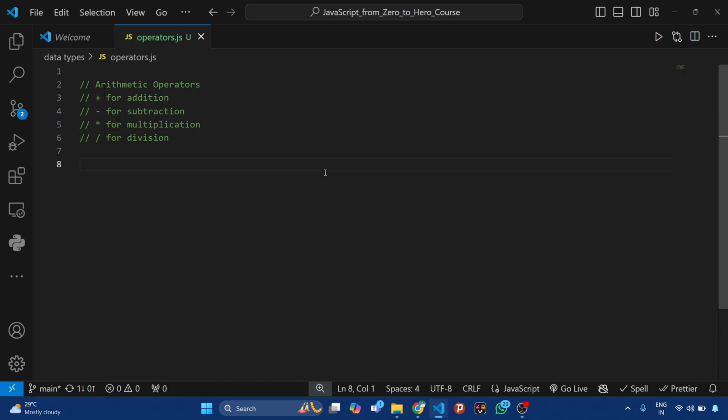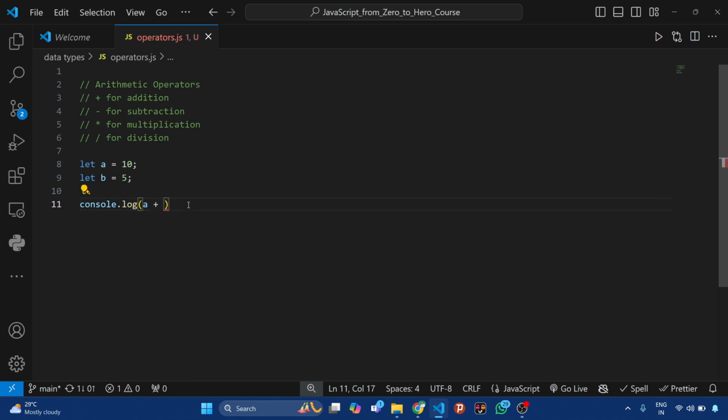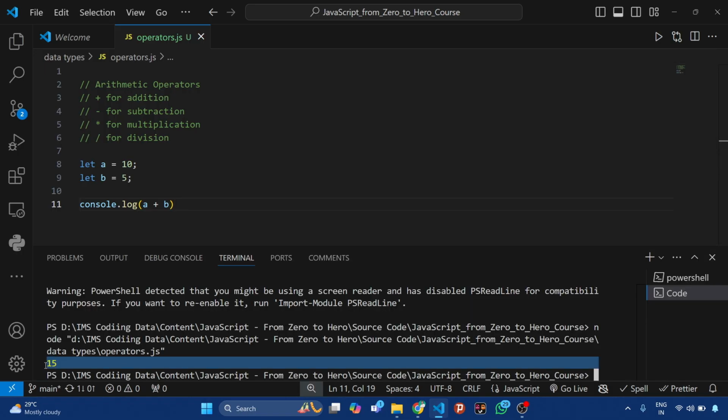Now let's write some code to see these in action. So here I am declaring a variable with the let keyword, a, and setting the value to 10. Now let's create one more variable named b with value 5. Now let's use these operators. So I'm adding a log statement, console.log. First let's see the addition operator. I can do addition of two numbers using the addition operator, so I can write a + b. Now let's run the code. So click on this play icon. And in the terminal, you can see we have the calculated value 15.